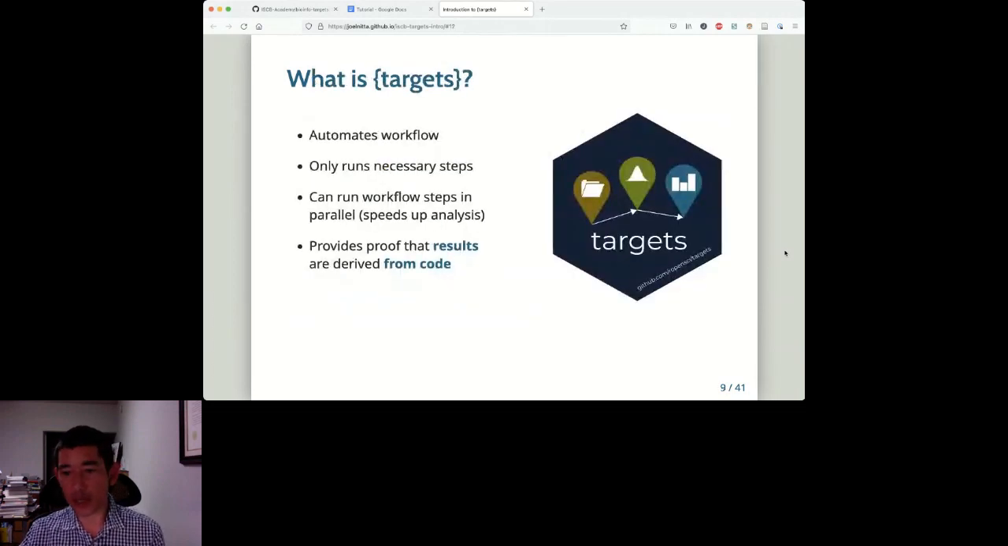And so that's where workflow automation comes in, and we're going to be using the targets R package. The biggest feature is that it takes care of all of this orchestration for us, and if something changes, it will only rerun the necessary steps. And it comes with some other really nice features. For example, it can run workflow steps in parallel and speed up your analysis. And overall, this provides proof that the results that you're showing are derived from the code that you wrote.